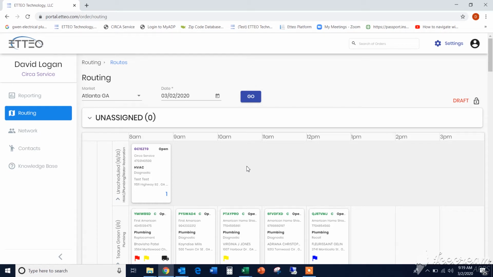And now that we've established the user in the user setting, and we've made the user active in the technician management setting, the user is now available for order assignment. To assign an order to the individual user, go to the far left of the screen and select the routing icon.